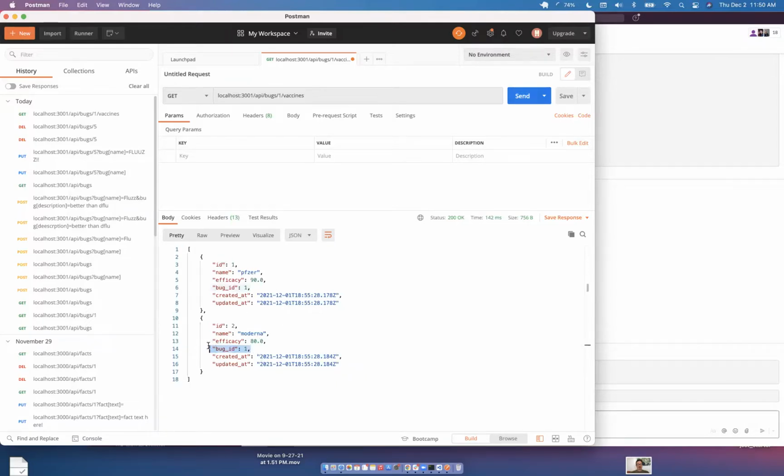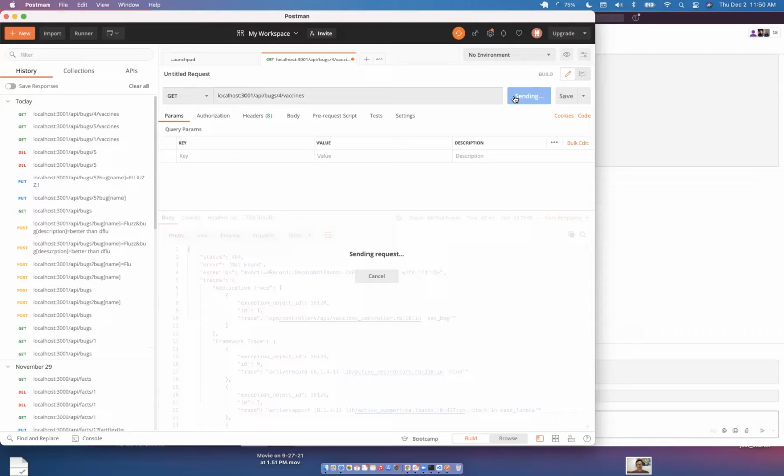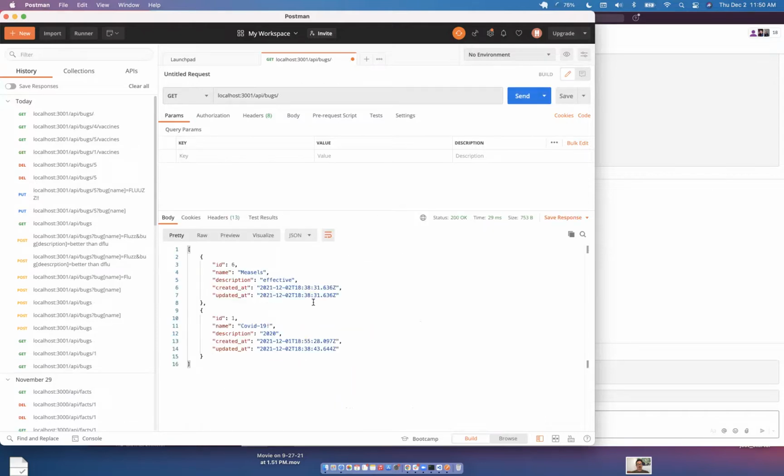See how those both belong to bug with ID 1. That's the thing I passed there. If I do, I think we have like 5. I created like a new bug 5. Oh no, I deleted that one. 4. Did I delete that one? Okay, let's see what bugs I have. No, 6. So 6/vaccines.